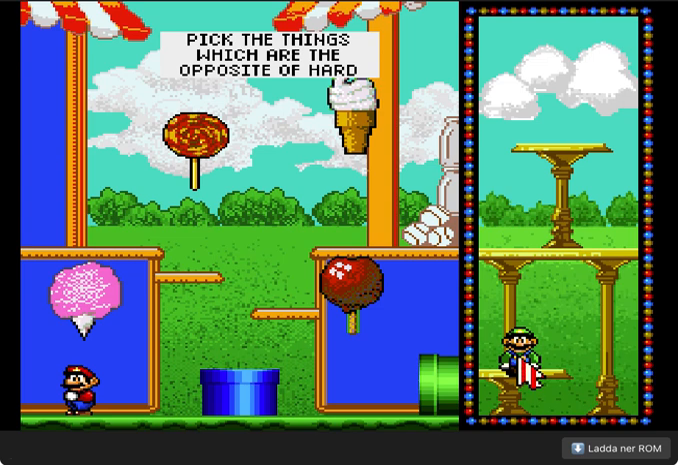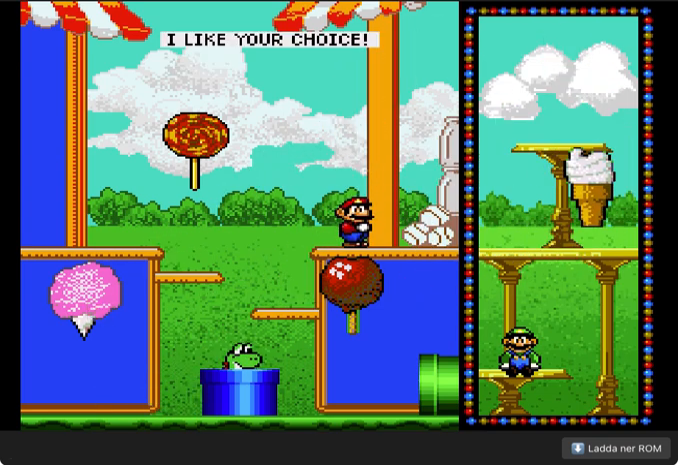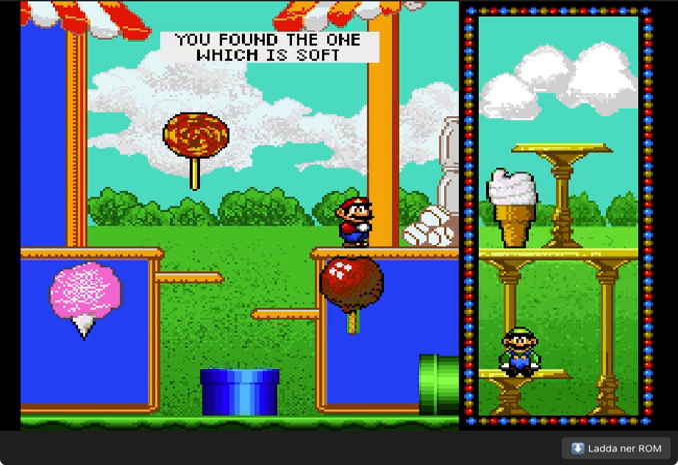Pick the things which are the opposite of hard. I like your choice. You found the one which is soft. It is the opposite of hard.